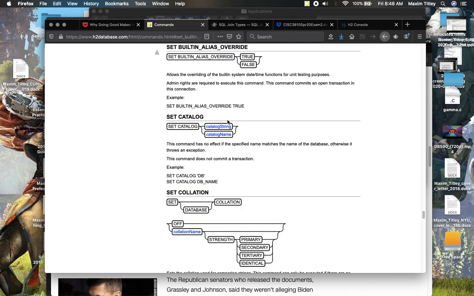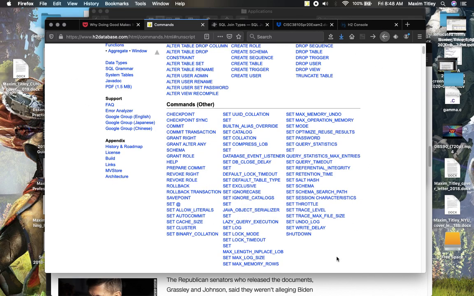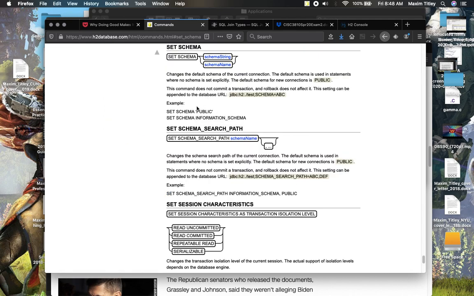There are a lot of things that we can set. However, in our case, what we want to set is the schema. So the schema is right there, set schema. Once I set the schema, I'm going to be able to automatically work within that schema. This is kind of like changing your directory to move within a subfolder or subdirectory or a side-by-side directory. This is how we do it within our database management system.